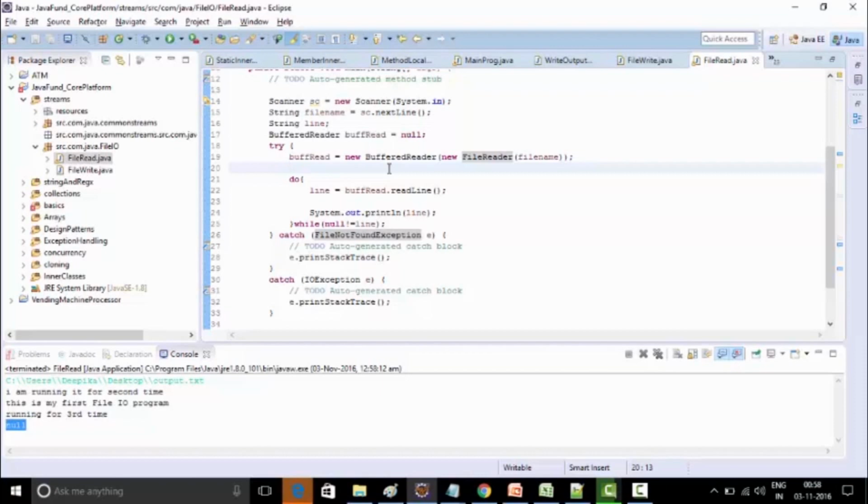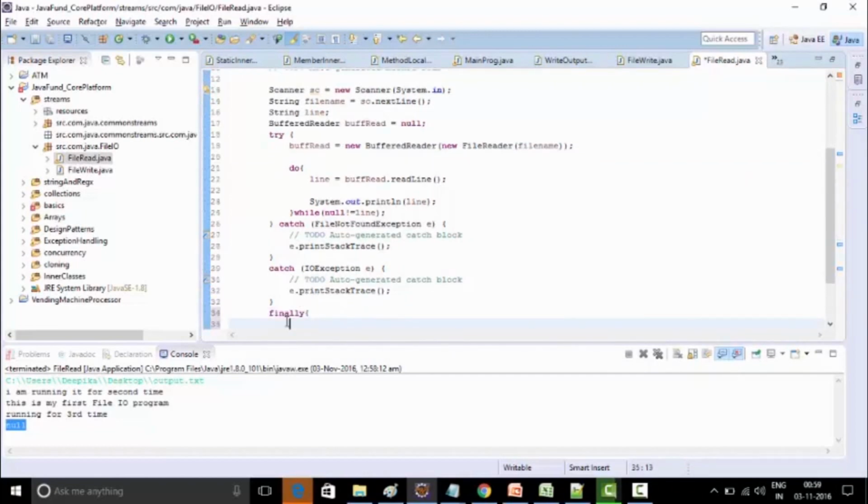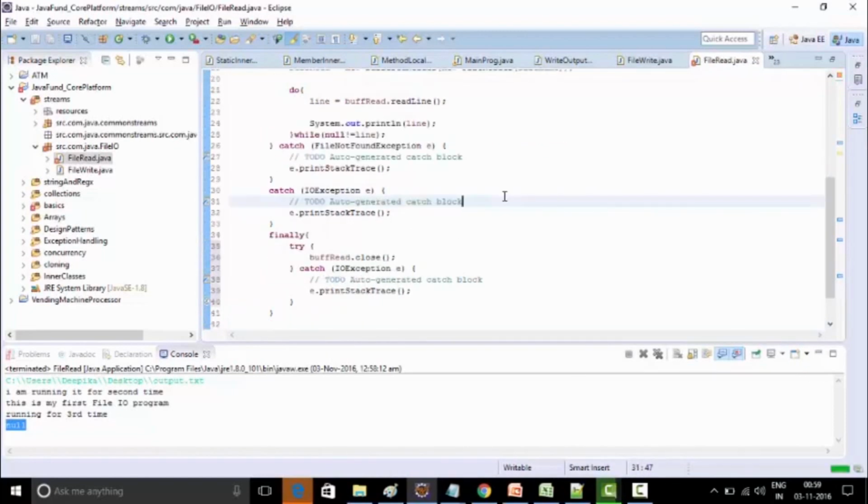Fine guys, so this was the program to read the file. I hope this is quite clear. And again, the thing that we are missing in this program is closing. So we need to add finally, and let's close the buffered reader object. If I'm doing it in finally, I also need to add a try catch, because this close operation could also give me an IO exception.